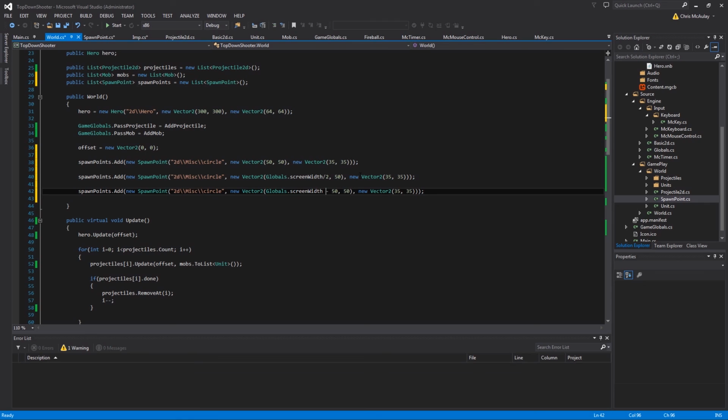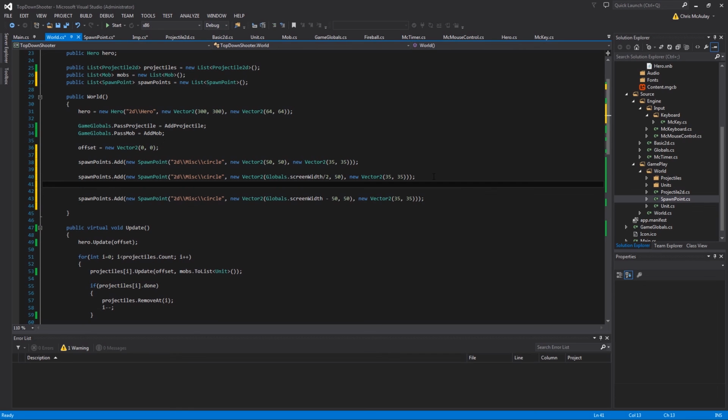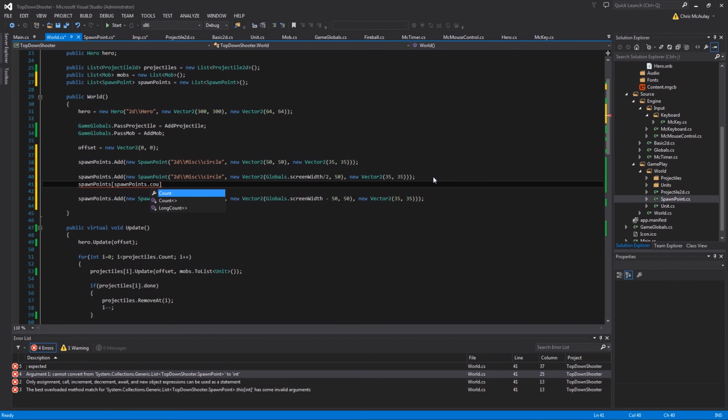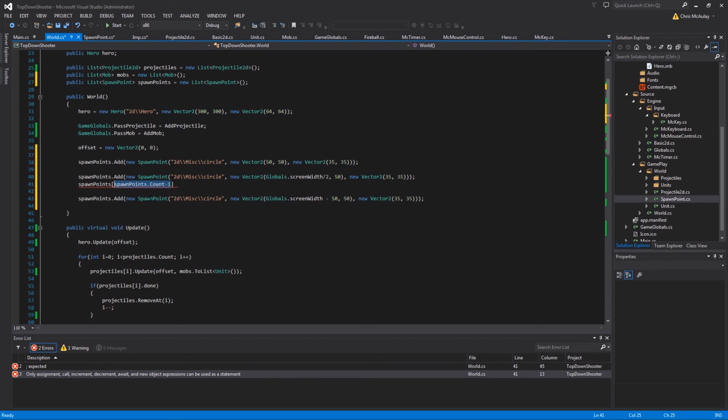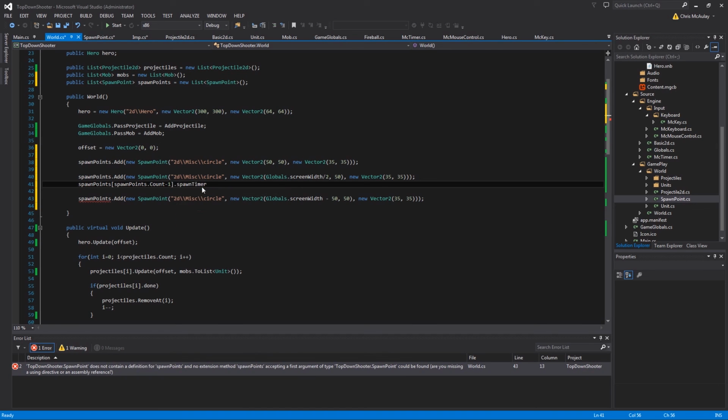Now, here's the thing. Right now, they will all launch their mobs at the exact same time. So we have that wonderful add to our timer that we're going to use. So let's say spawn points dot count -1. Now, this right here will get you the last entry in your list every time. So it's name of list dot count -1 every single time. So you should get used to using that. It's really helpful.